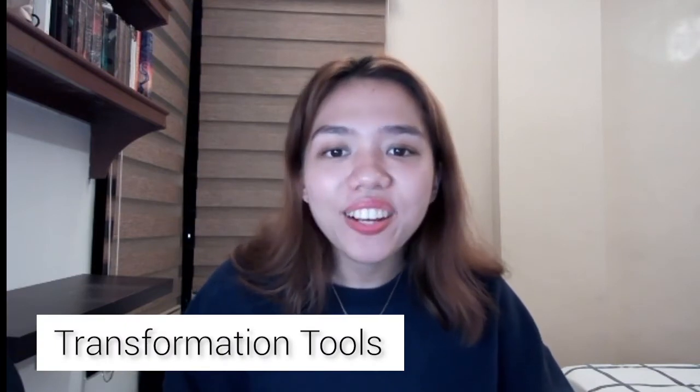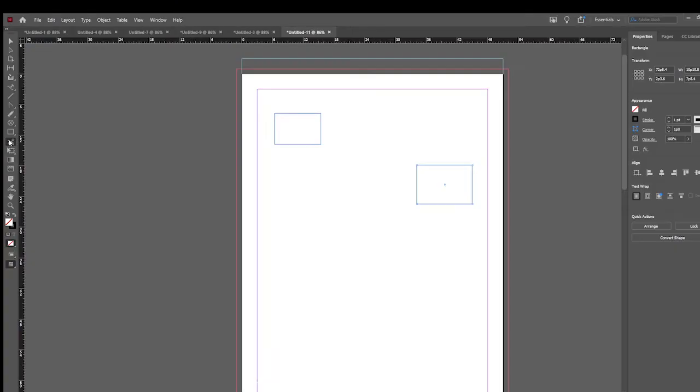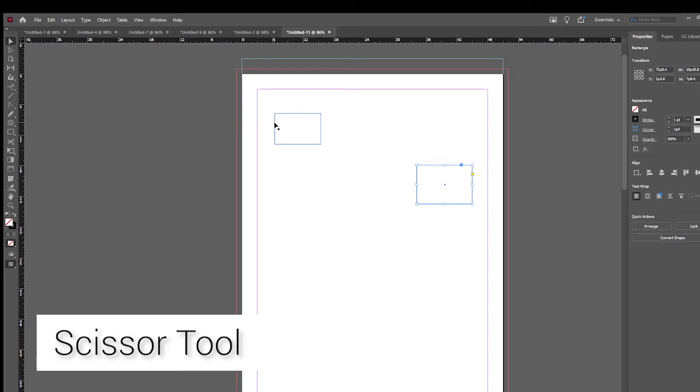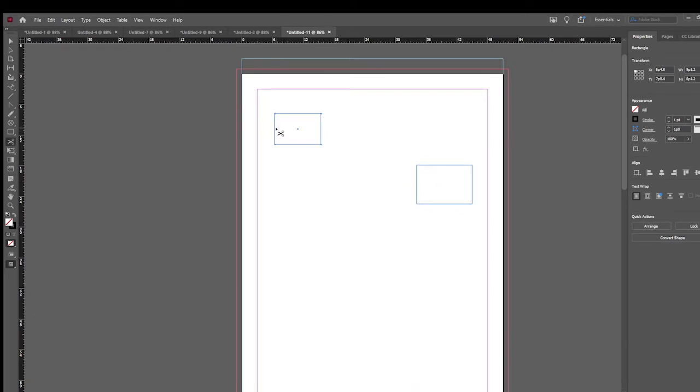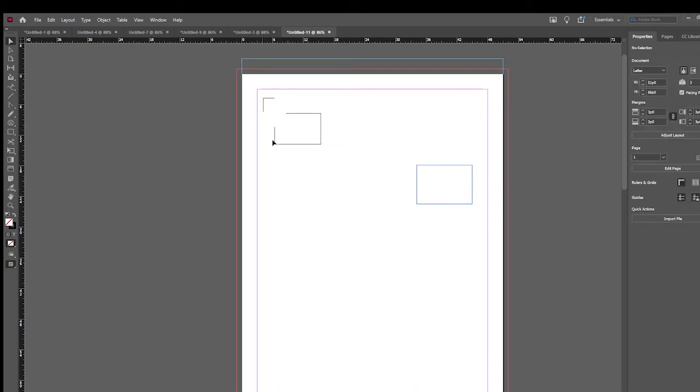So our next category is the transformation tools. First up is the scissor tool that trims paths at determined points. Hover the scissors tool to the place you want to cut and position it directly on a shape. So directly click on the stroke of the shape and click on another spot on the shape. Then use a selection tool to move one section of the shape away from the others. You can see that they are now two independent elements.